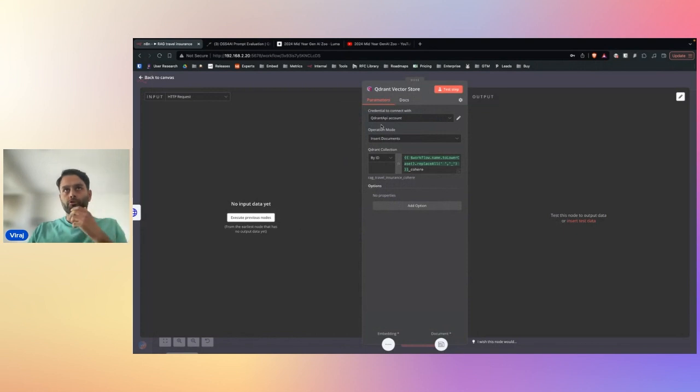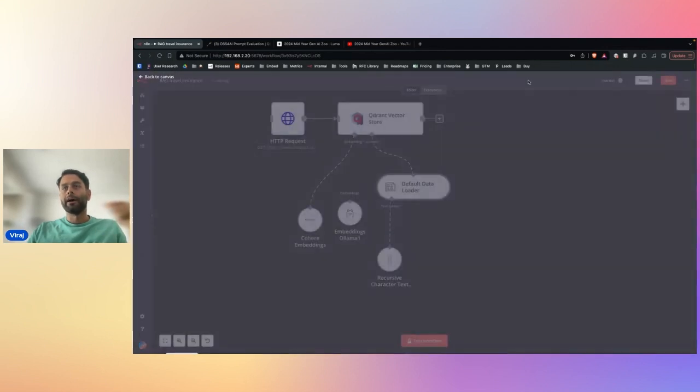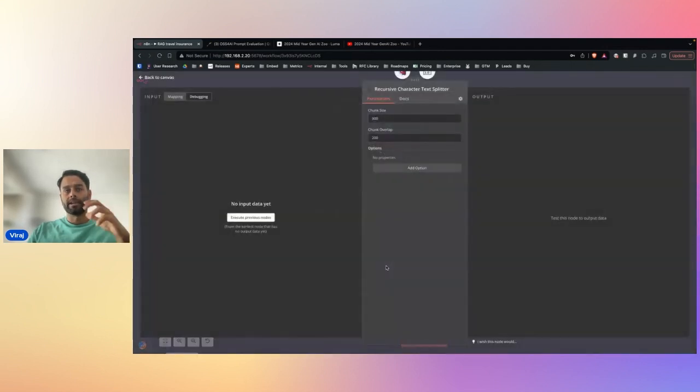So we've got the PDF of the insurance policy and what it covers and what it doesn't. I then chose Quadrant as a vector store. So nothing crazy going on here. We're just inserting documents. We're going to get this PDF, chunk it up, and then put it into Quadrant as vector embeddings.